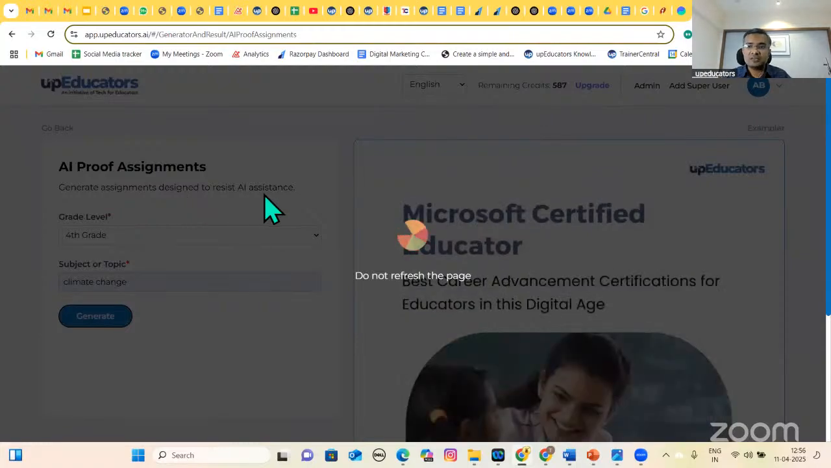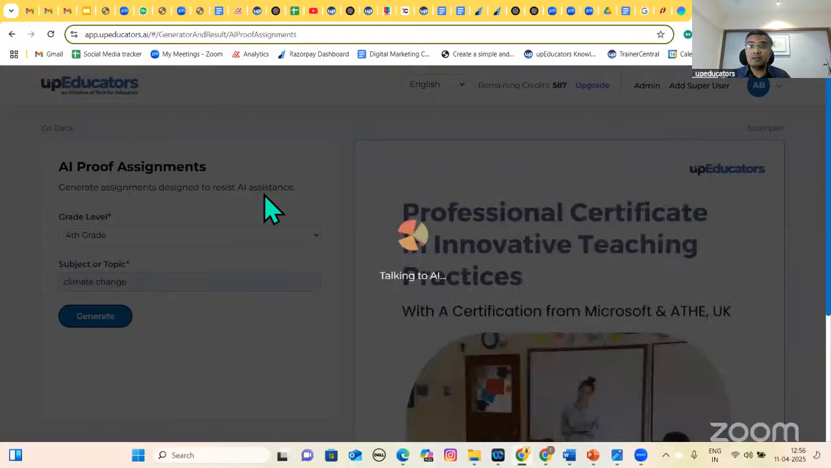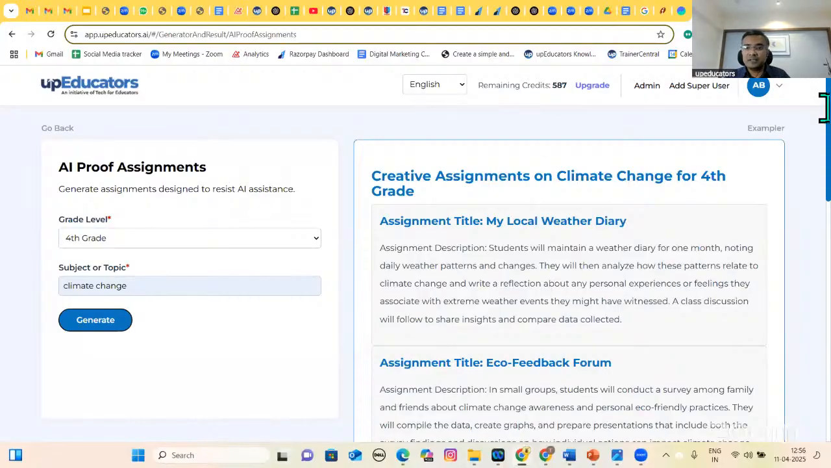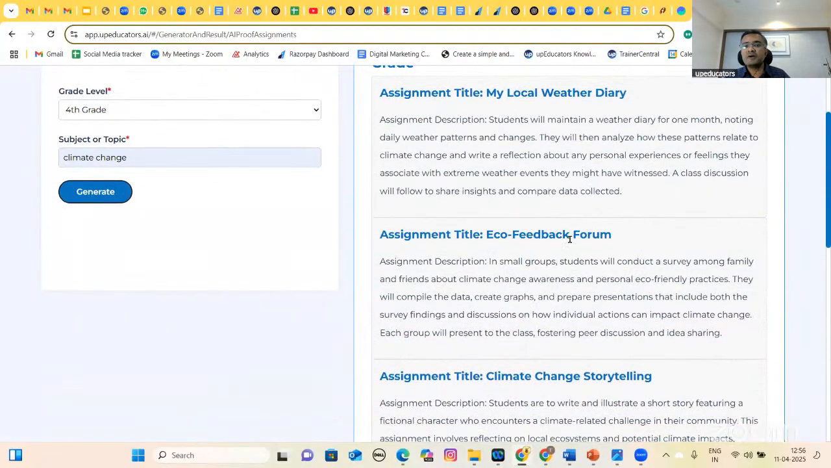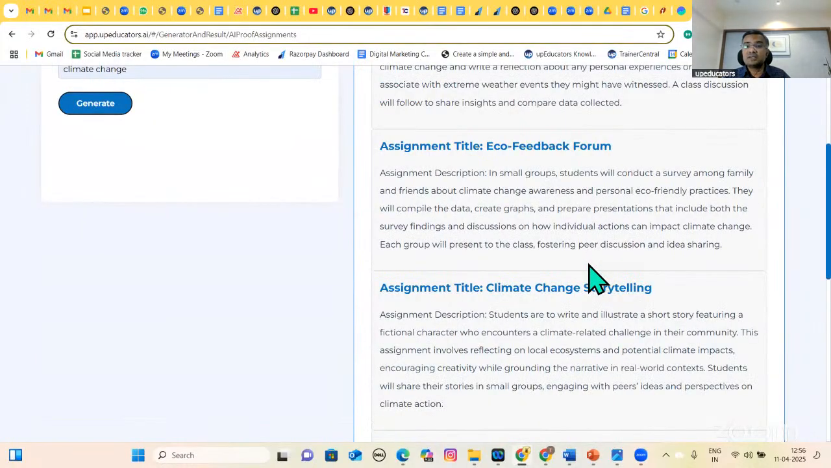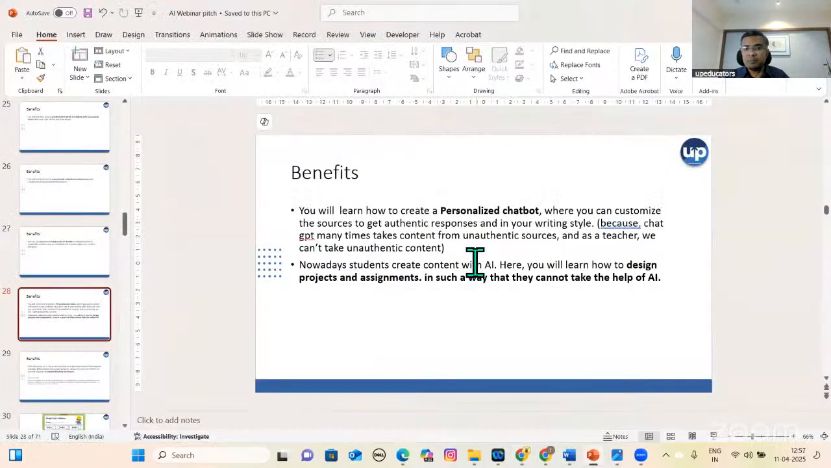Largely, this kind of assignment is going to be very difficult for students to copy from AI, right? So teachers will learn how to design AI-proof assignments so that students cannot take the help of AI when submitting assignments. It has given lots of suggestions, like an eco feedback forum, right? In a small group, students will conduct a survey with their family members, so they cannot take the help of AI. This is how our system gives lots of new ideas which you can give as assignments. Now coming back, again, you have to write both these points down in your diary, so that it helps you remember.